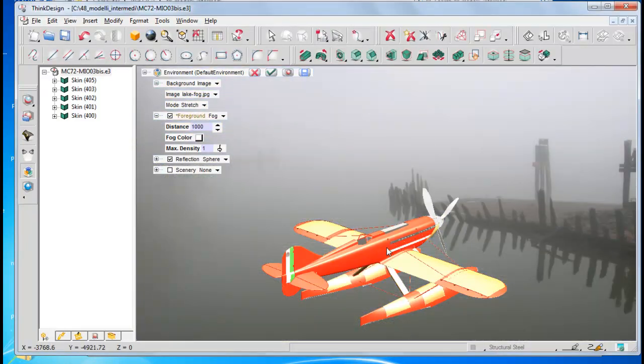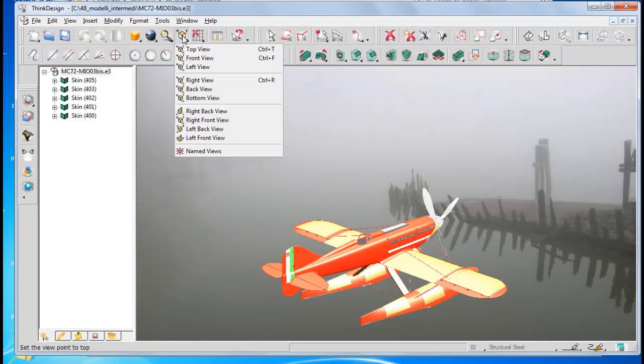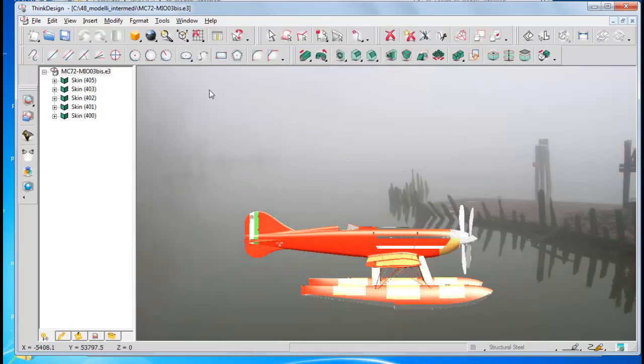We need to lower the value of the max density from its current value of 1, which would completely hide our airplane, to 0.5 by dragging the slider adjacent to max density from 1 to 0.5 with the mouse left button. Let's release the button when the slider reaches 0.5. Let's change the color to white, though we might change it too.